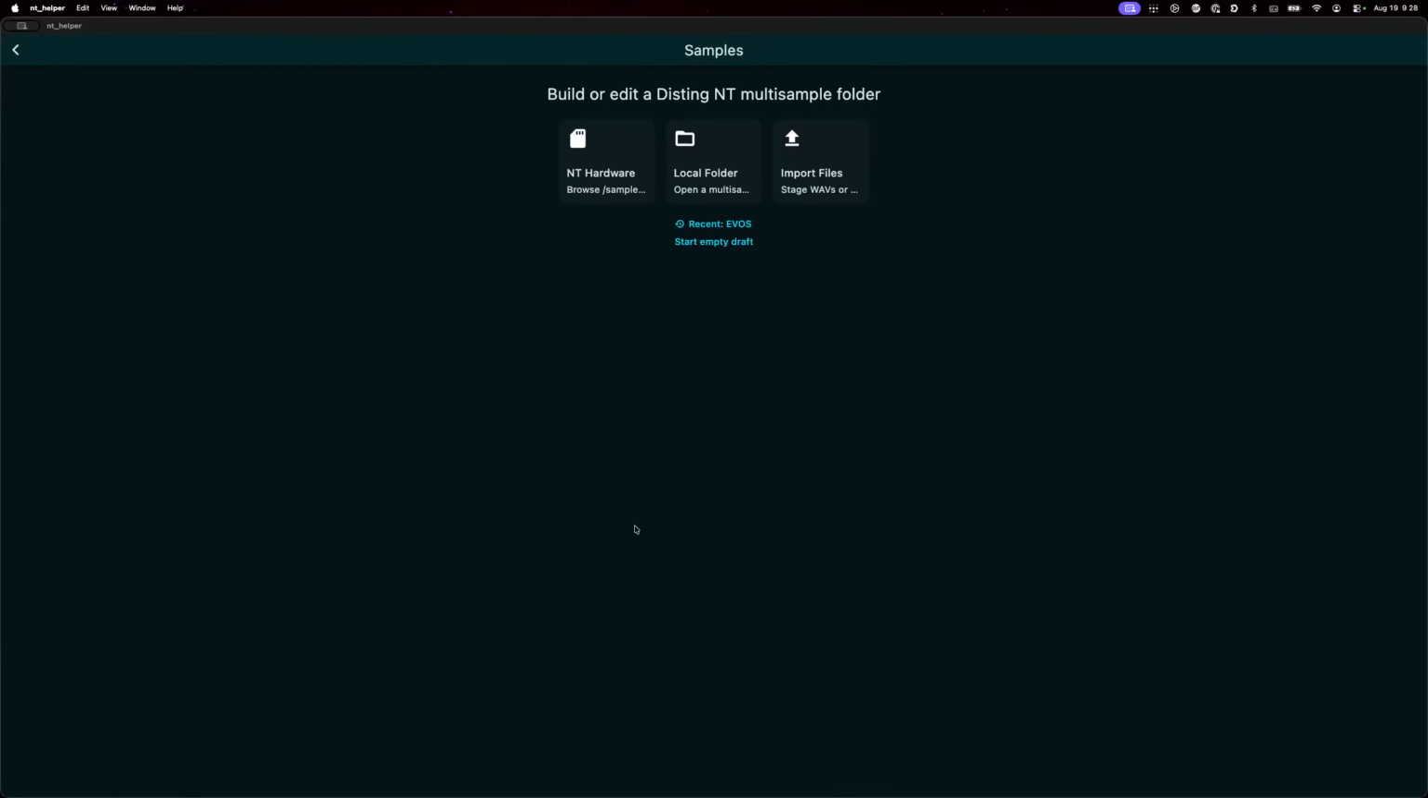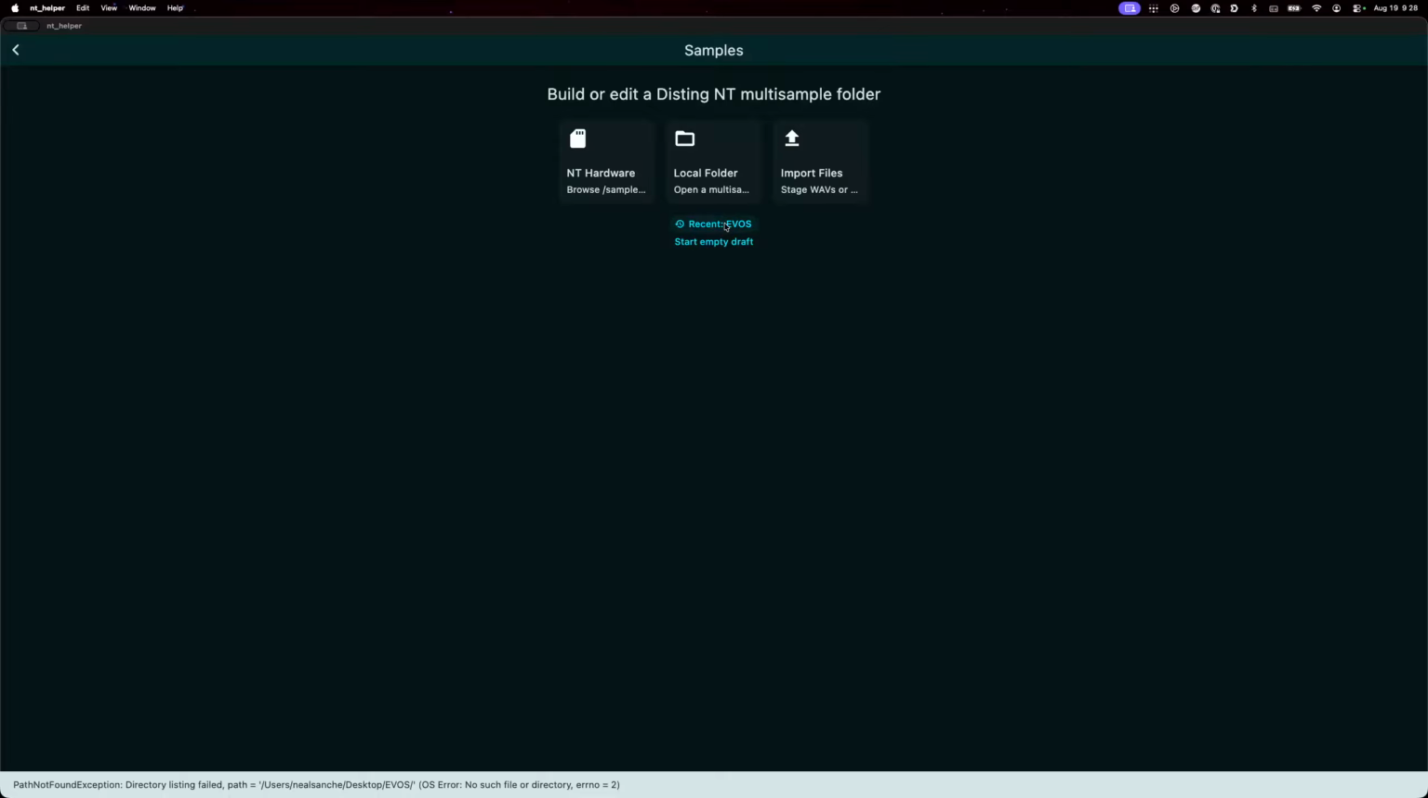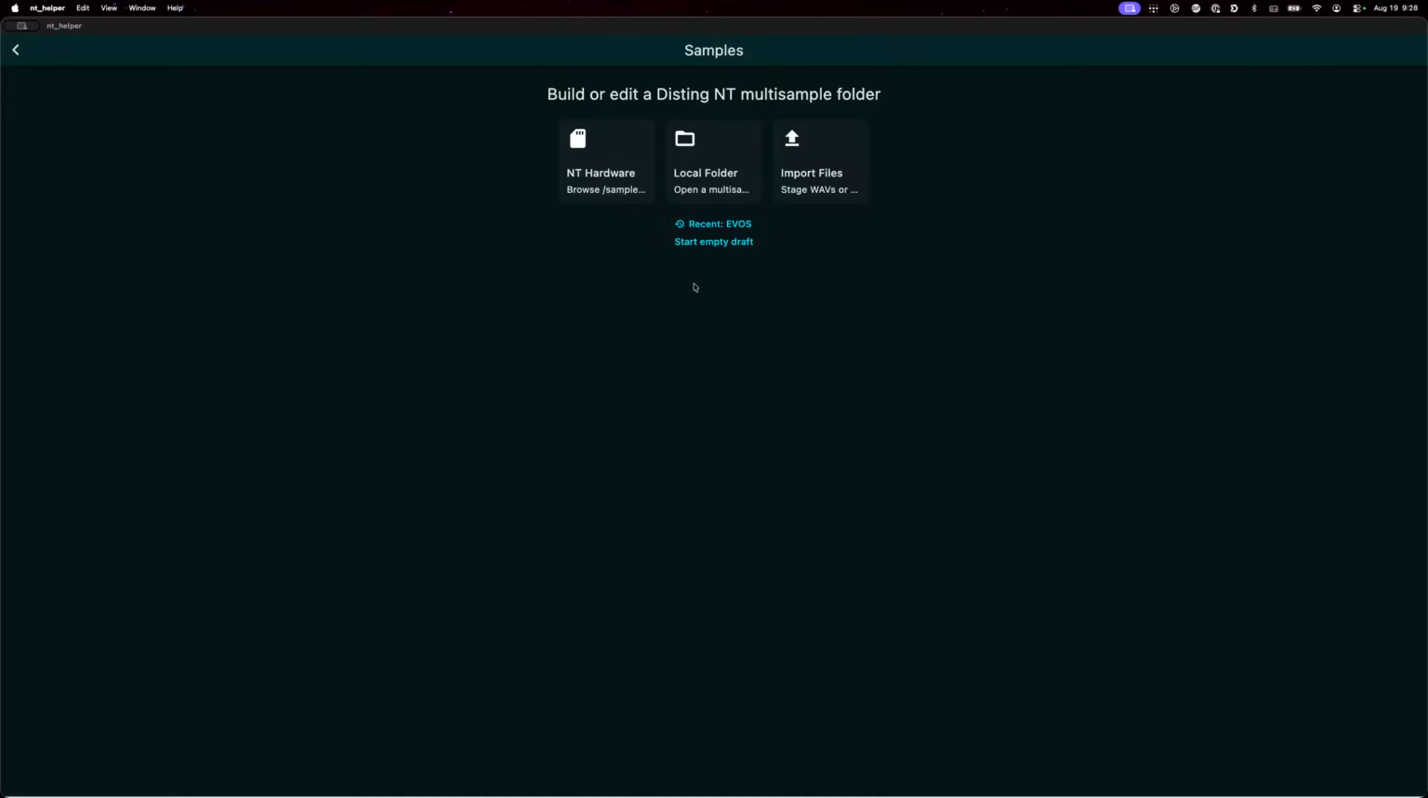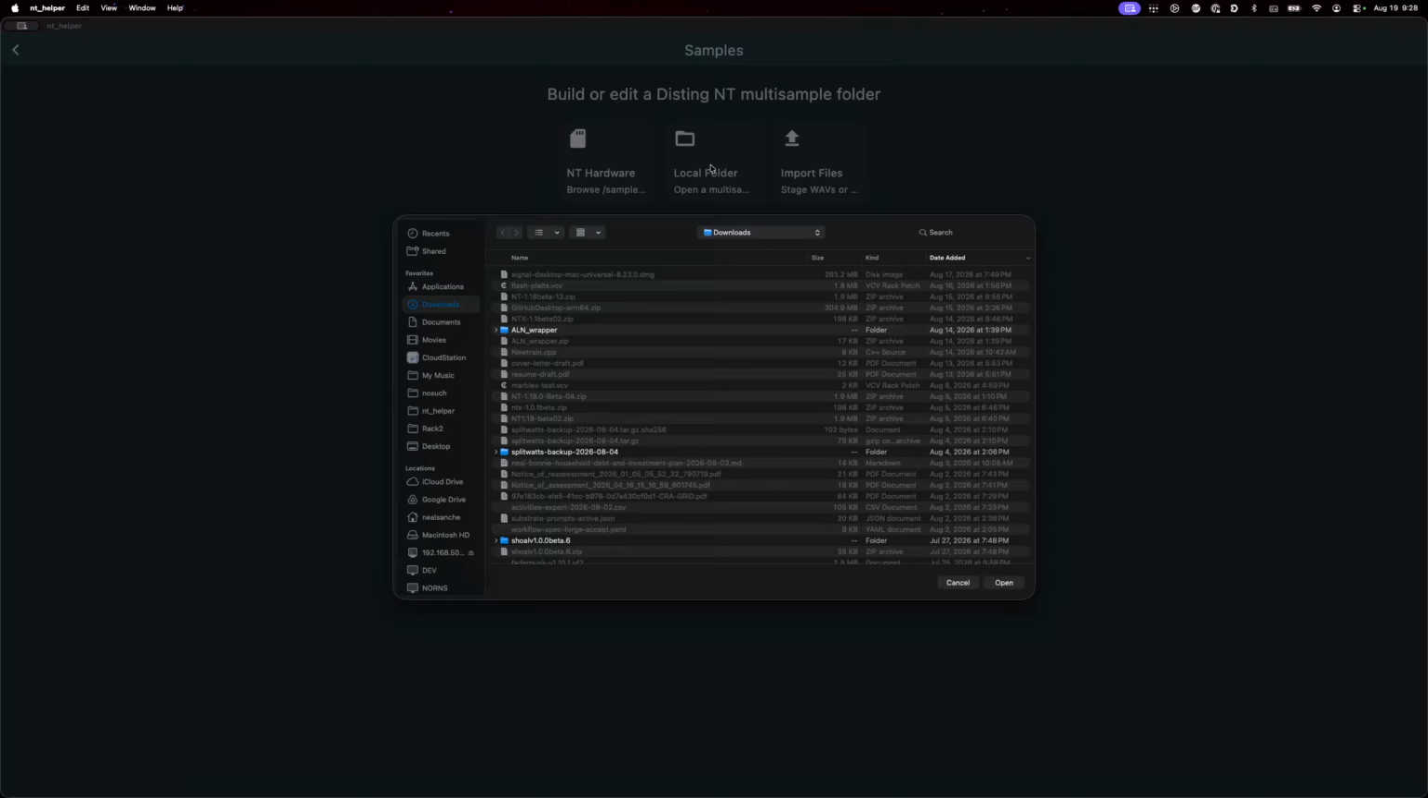The next thing is a contribution and collaboration with one of our fine members. The sample editor. So you can actually go in, so for example this one, right. I'll just open a local folder.